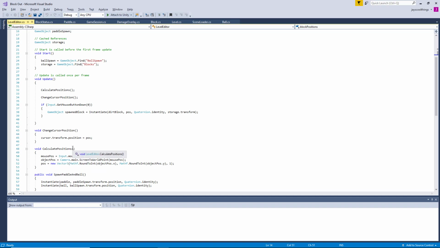So here we are. I got the position thing. And then, oh, let me explain the change cursor position. So that's the calculate positions down here. And then change cursor position is a pretty simple function. Void ChangeCursorPosition, cursor.transform.position equals pos. So pos is just this Vector3 down here, and it basically just changes the cursor sprite's position to wherever the block is going to be placed.